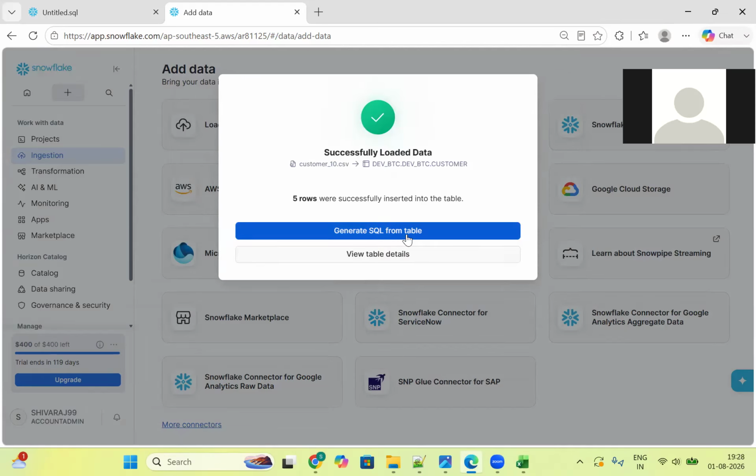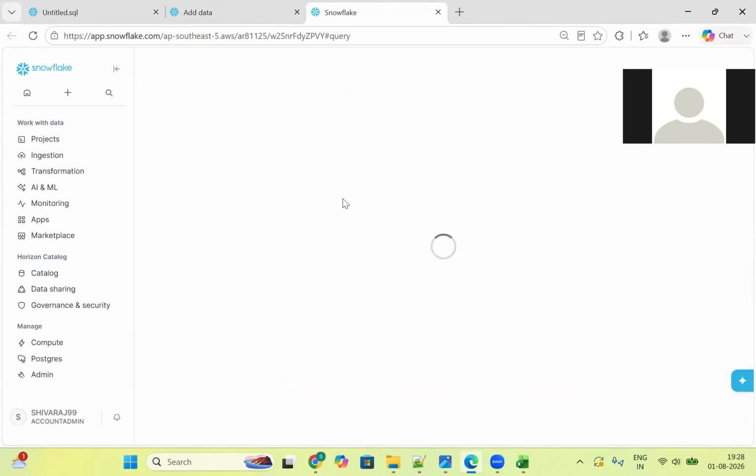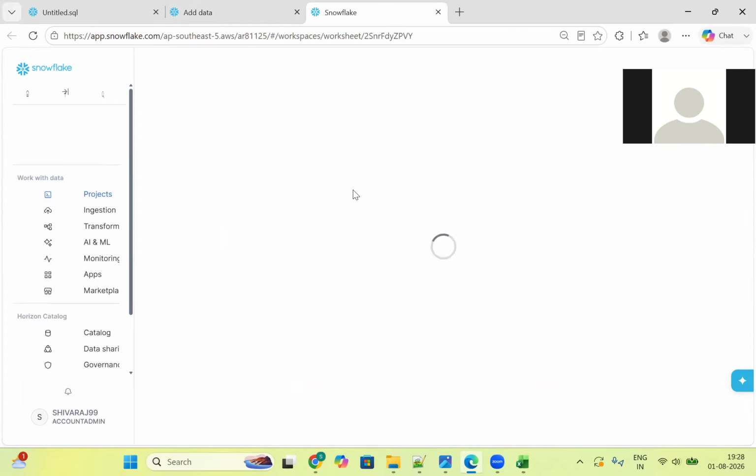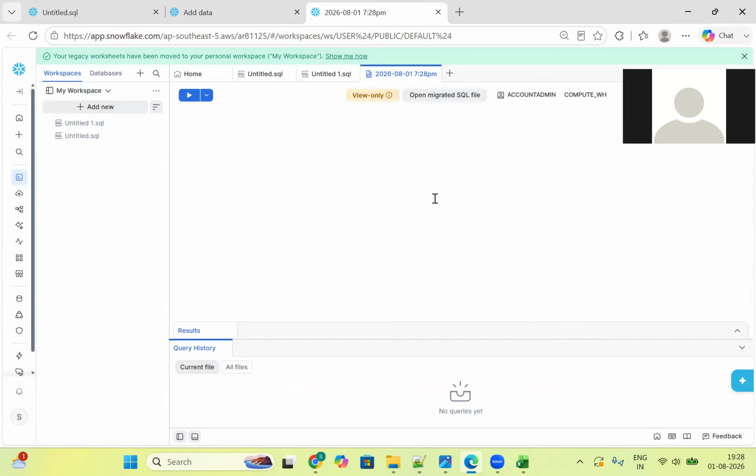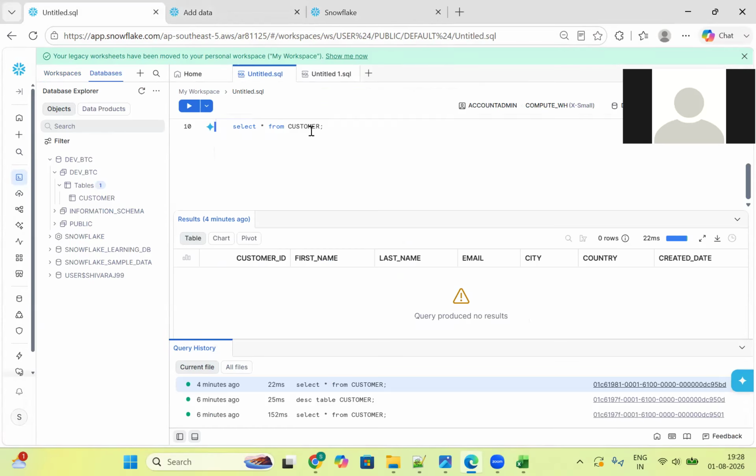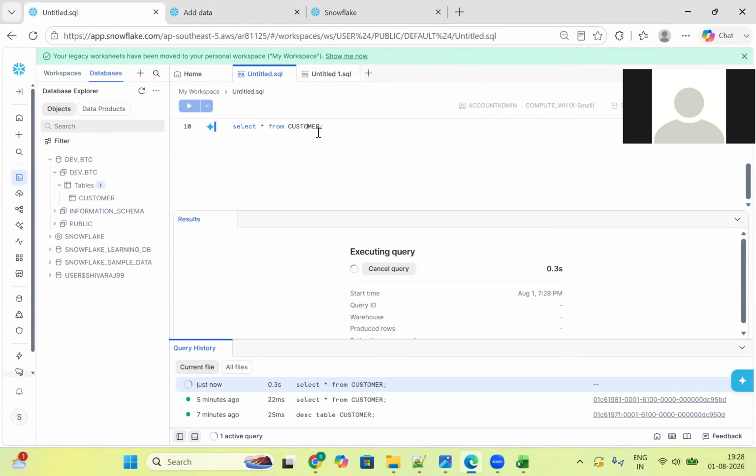You can either generate the SQL from the table or view the table. So you can do anything. Generate the SQL from the table. It is going to open another tab, so you can query here. You can write your query. I already have that: select star from customer.